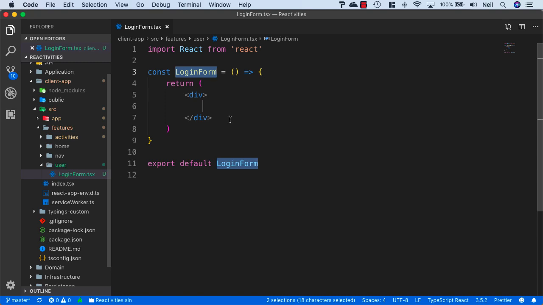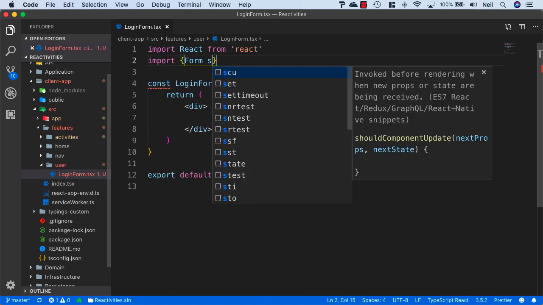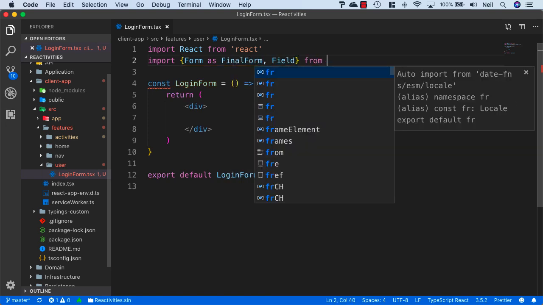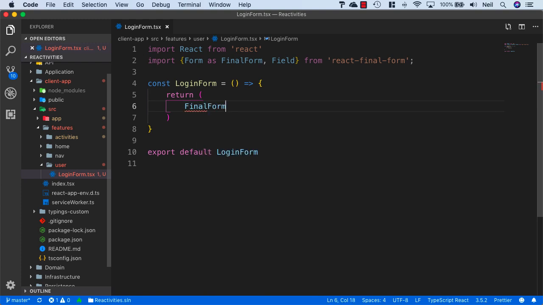Now we're going to be using final form because we've already got our reusable text inputs set up for this. So I'm just going to import form as final form and field from React final form. And I'll just replace these divs and say final form. And this can be a self-closing element.